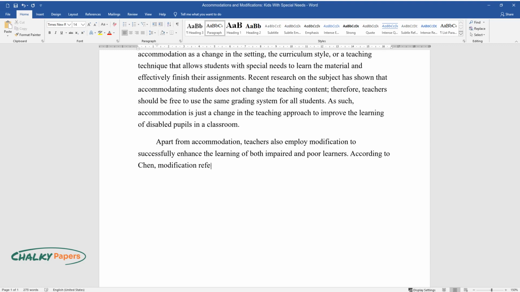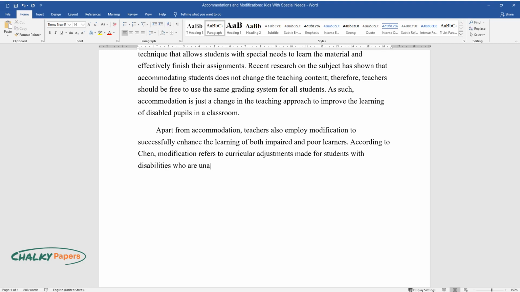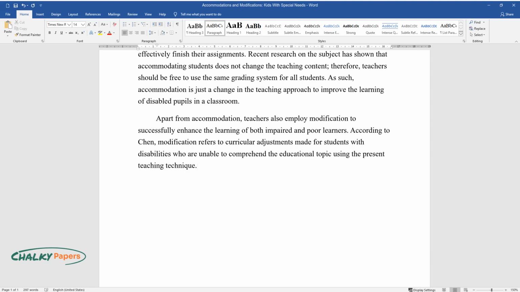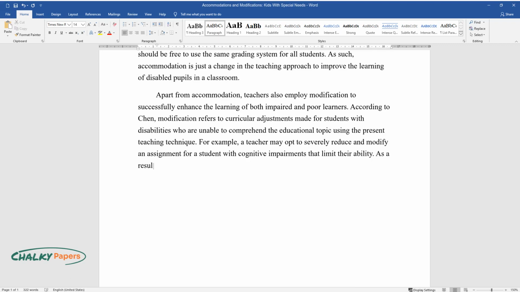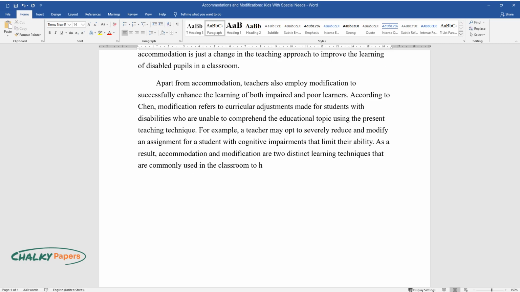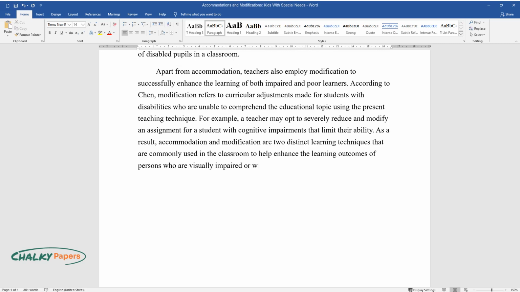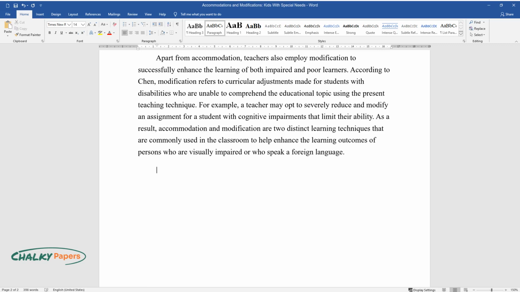According to Chen, modification refers to curricular adjustments made for students with disabilities who are unable to comprehend the educational topic using the present teaching technique. For example, a teacher may opt to severely reduce and modify an assignment for a student with cognitive impairments that limit their ability. As a result, accommodation and modification are two distinct learning techniques that are commonly used in the classroom to help enhance the learning outcomes of persons who are visually impaired or who speak a foreign language.